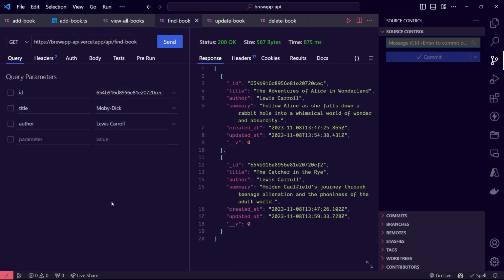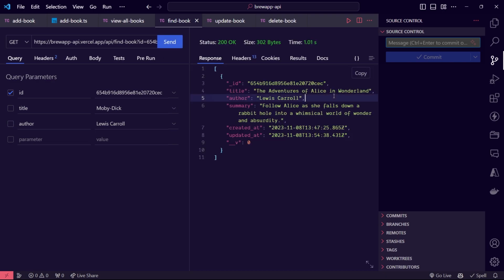And as you mentioned, I need to find a book by its ID, but I make a little bit of a tweak and add a title and author to search all the books, and it returns an array of the books found. So first I'm gonna query with ID on the route of find book, and then send it. After that it returns the book that was found.